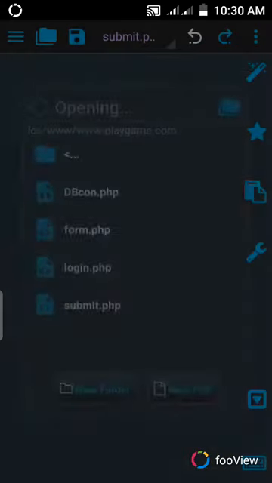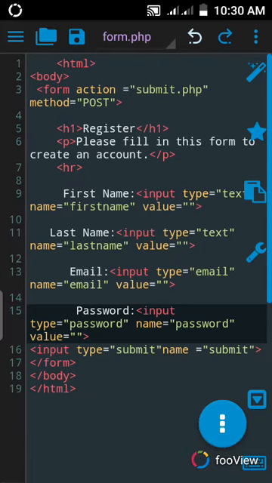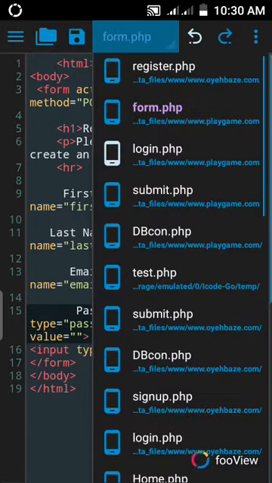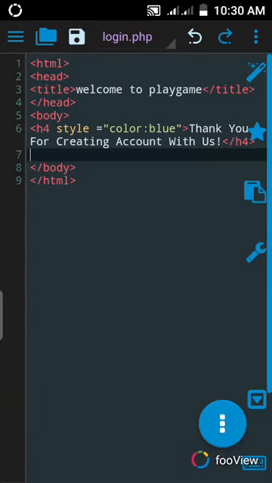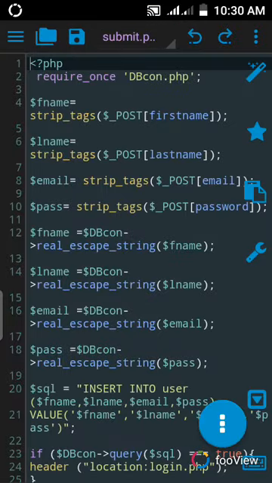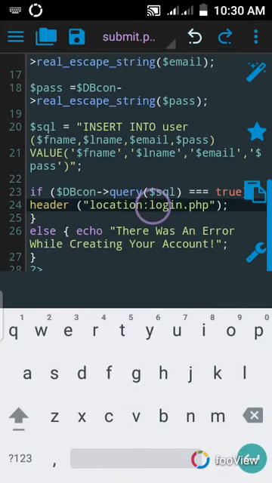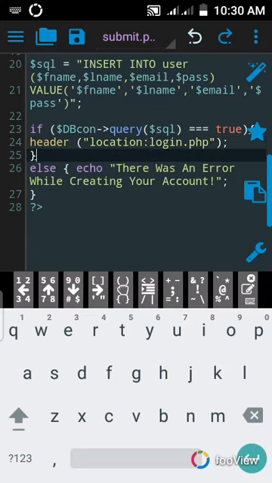And this new one here, form.php, is the form where the user will input his information, and it will be submitted to the database. And login.php, which is this one here, I just created because it was required in the submit.php. We said if the database connects and the query SQL is equal to true, then header location login.php, which is this one right here. So that's why I created the login.php. Let's assume I change anything here, it's going to be changed in that page, which is the login.php.